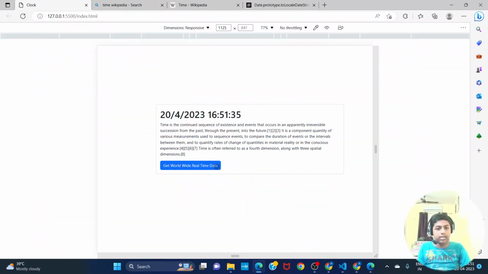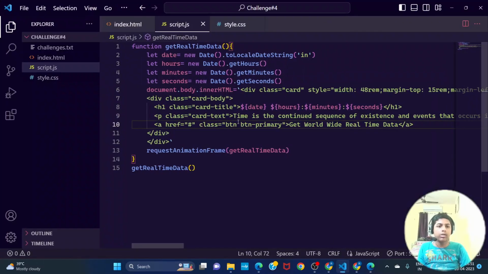Now you can see here it is. So this project is also done, where we needed to make a clock. So here it is. It's showing the time and some para and then a button is there, right? So yeah, that's all for this project. Now let's move on to the next project. That's going to be the fifth one.